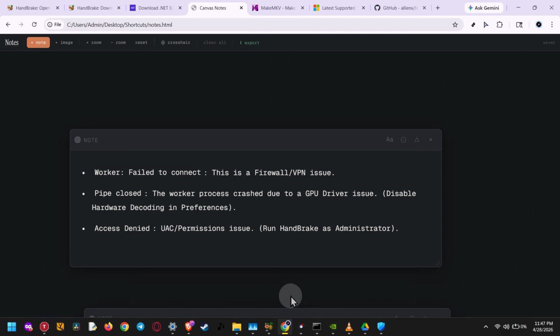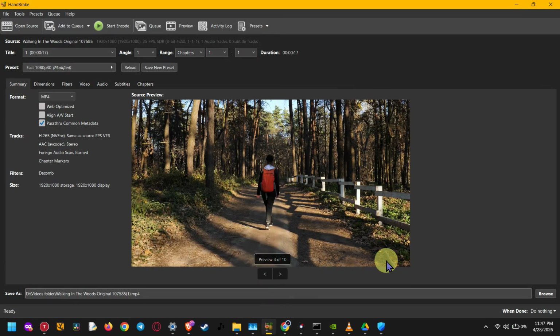If you have a VPN running, turn it off completely. Sometimes VPN software interferes with local loopback traffic, and HandBrake's own self-communication can look suspicious to it. After disabling the VPN, close HandBrake and reopen it. In a lot of cases, that alone is enough to fix the issue.